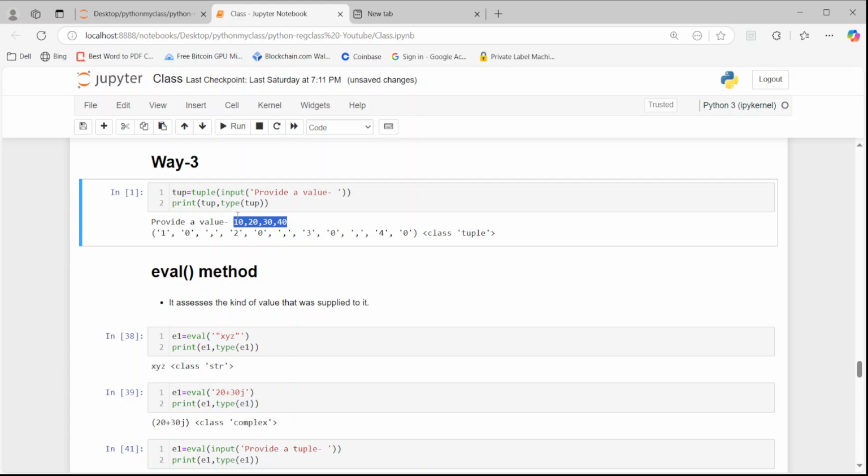Then this entire string value is fetched inside the tuple method, because inside the tuple method you have the input function to which these values have been provided. So now these values will be typecasted into a tuple. When typecasted into a tuple, what happens? Each and every character becomes a separate element of the tuple. 1 becomes a separate element, 0 becomes a separate element, comma becomes separate. Here you can see 1 separate, 0 separate, comma separate. Then 2 is separate, 0 is separate. Then this comma is separate.